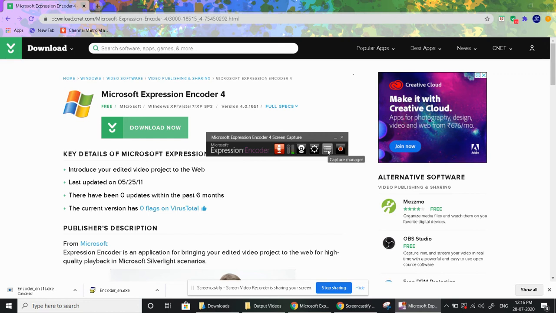And here you have the option to see where your files will be saved on your machine. Here I've selected the output videos folder on the F drive to save all my files. So those options you have here. And this is the record button.